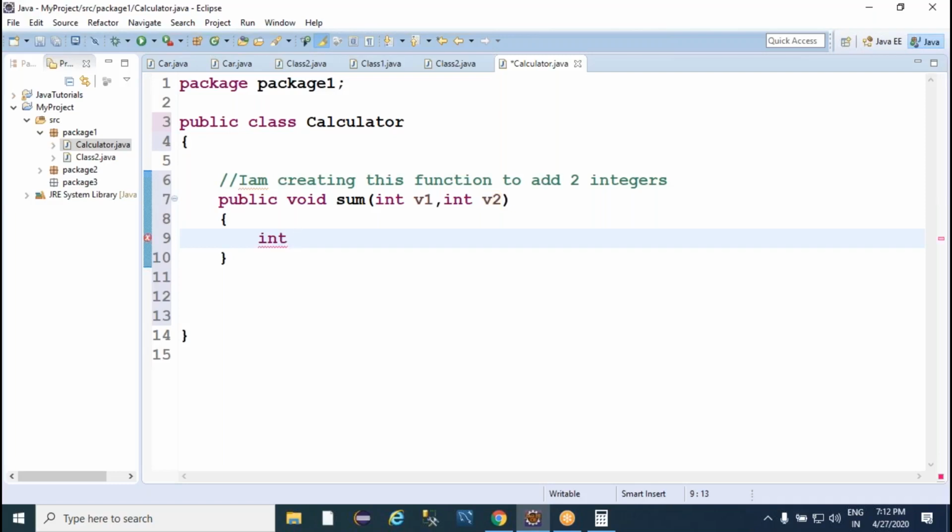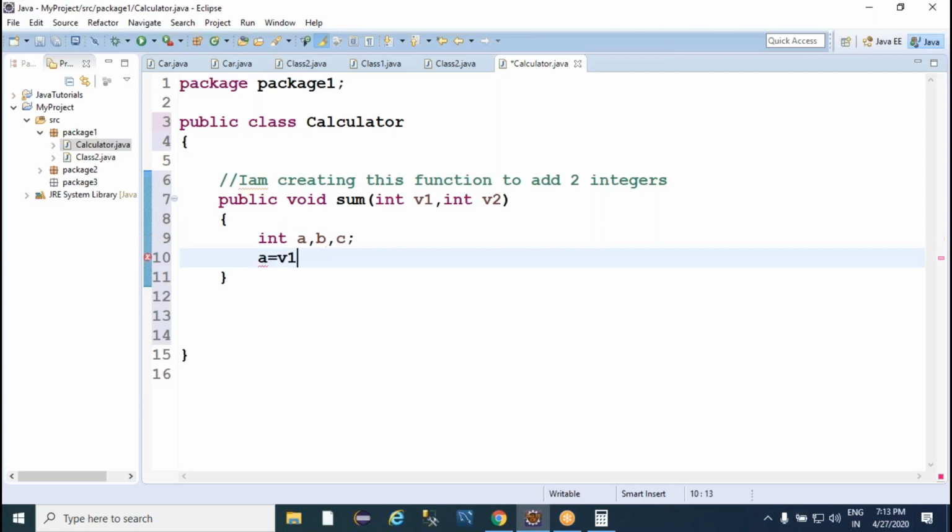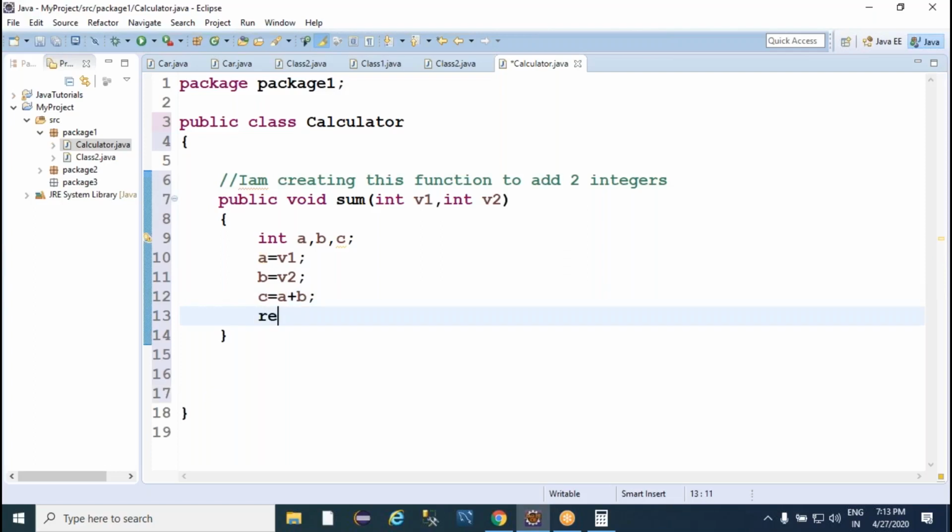Right. Now here, inside the function, I'm declaring the variables a, b, c. A equal to v1. The value we supply for v1 while calling the function sum, I am assigning to variable a. B equal to v2, value 2. The c equal to a plus b. Finally, I want to return the sum of two given values, which is c here. Return c.